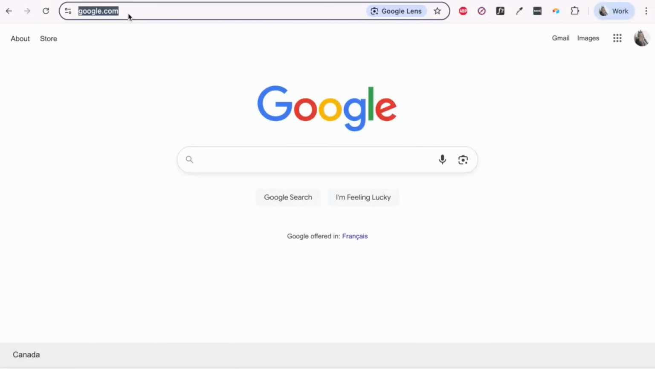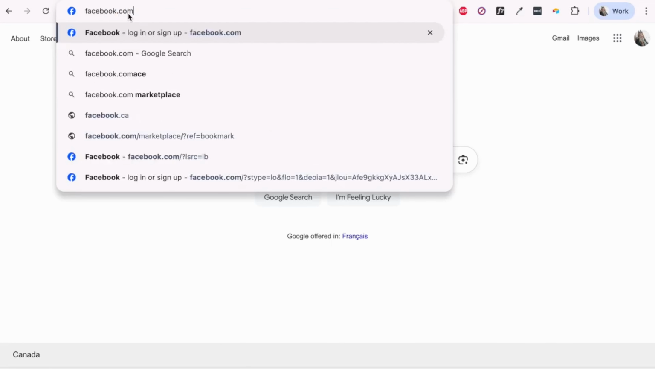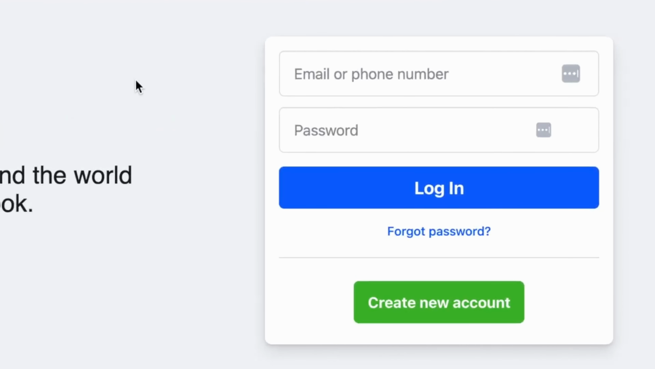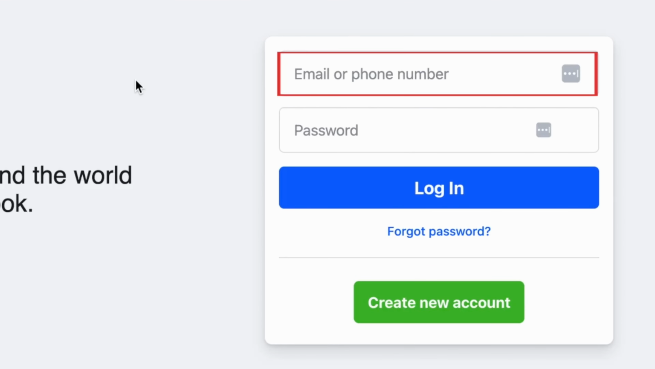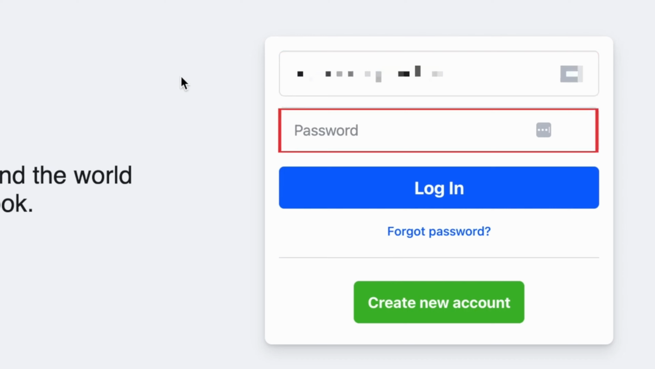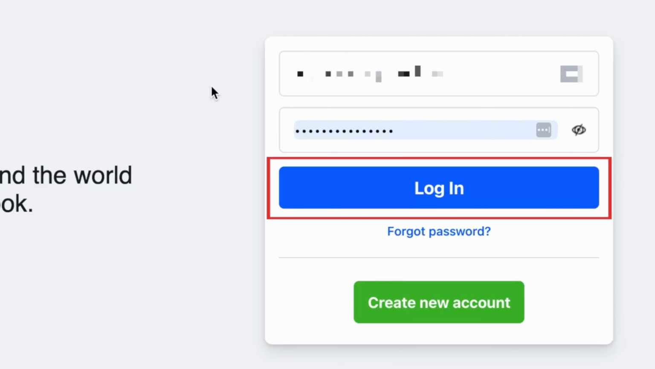To log into Facebook, open your preferred web browser and go to facebook.com. The login area will appear on the right. In the top text box, type in your email address or phone number, depending on which one you use to create your account. Enter your Facebook password in the bottom text box. Then click Login.